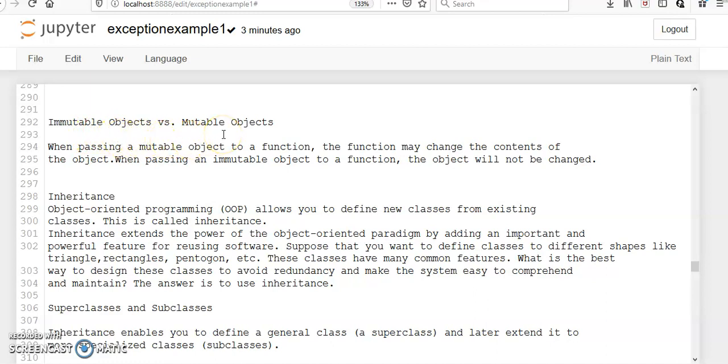Already we have learnt that objects which cannot be changed once after creation are known as immutable objects, and the objects that can be changed after creation are known as mutable objects. This is also applicable for classes, and we can use methods within the classes to define these immutable objects and mutable objects. So first we will see inheritance in class.